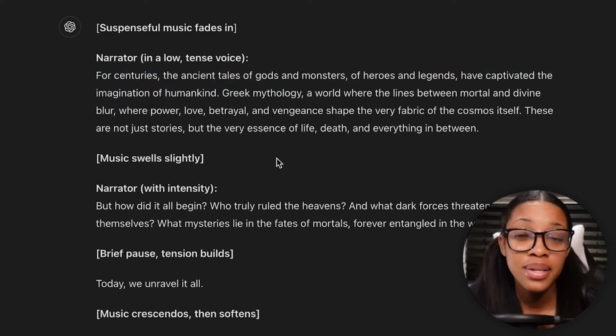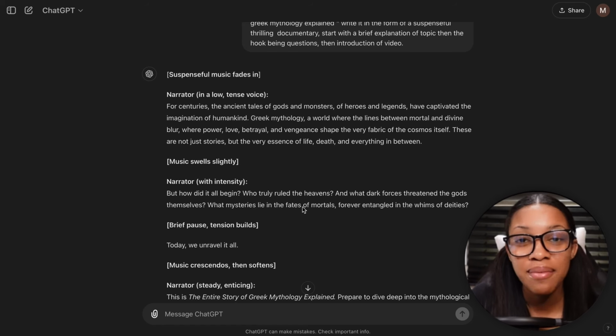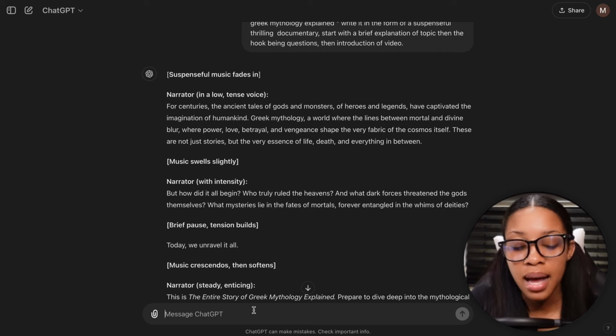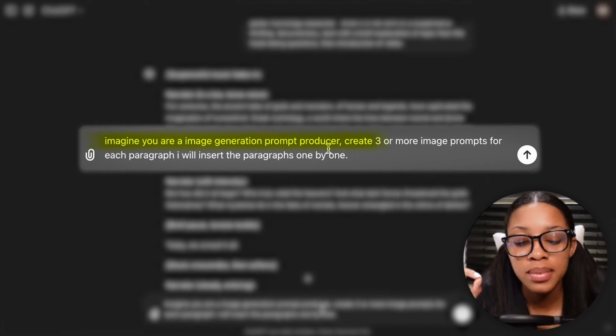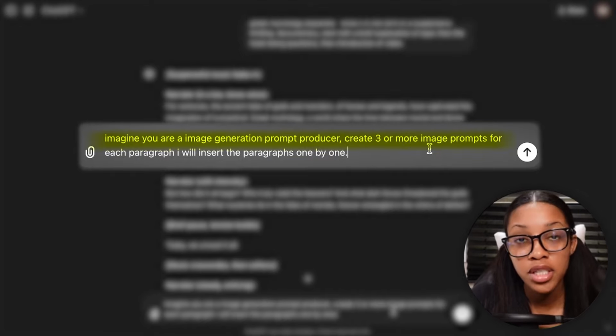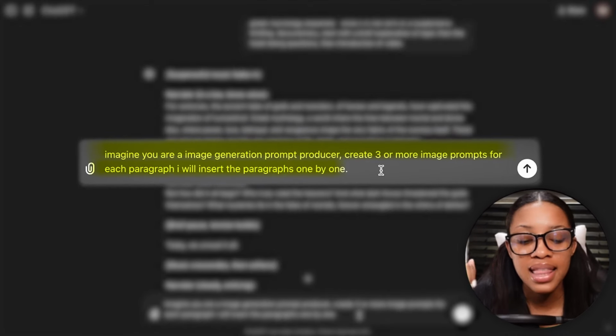But I know there are some people who are like, you know what, Monique, I just want this to be fully automated. I don't want to have to think about it at all. Then don't worry, we've all been there. I understand. What you can do is something as simple as this. In the same tab, you want to ask ChatGPT this prompt. Imagine you are an image generation prompt producer. Create 3 or more image prompts. For each paragraph, I will insert the paragraphs one by one and then hit enter.